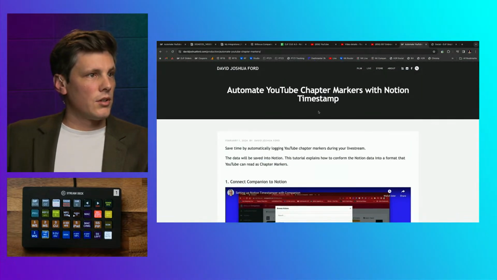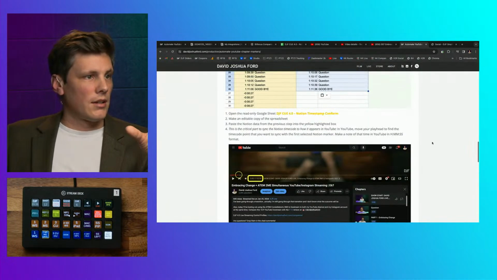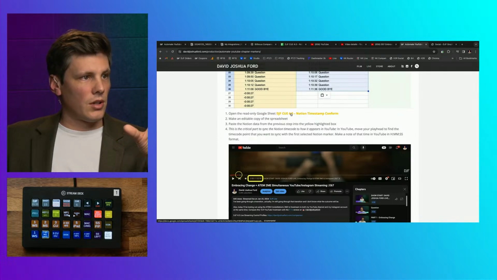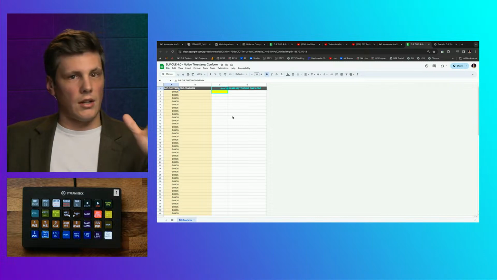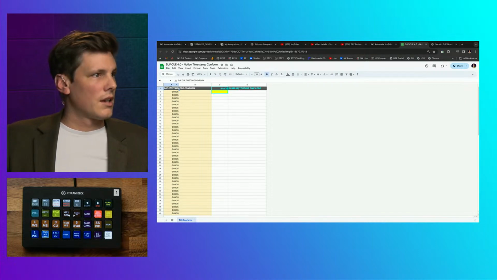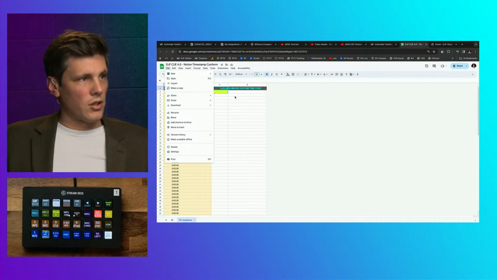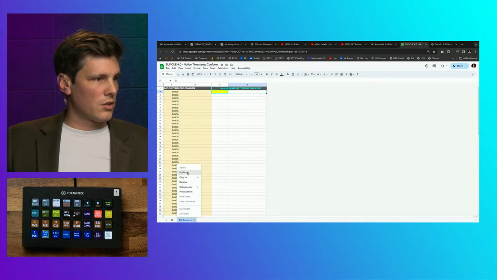If you go to my website, under this Automate YouTube markers, chapter markers with Notion timestamp blog post, down here, you'll see you can open this read-only Google Sheet. Click on that, and this is a sheet that you can copy and paste. Once you've opened up this link, just go to File, make a copy. And then for each show that you do, you probably just want to duplicate the sheet.